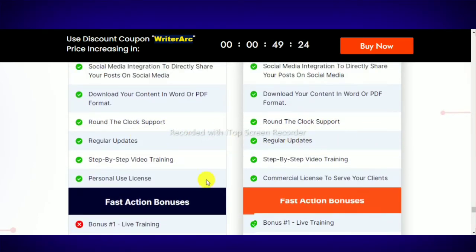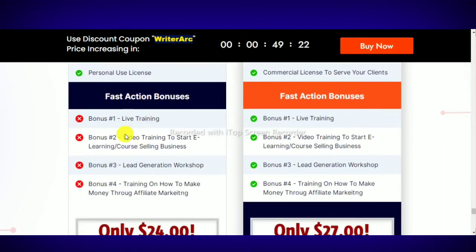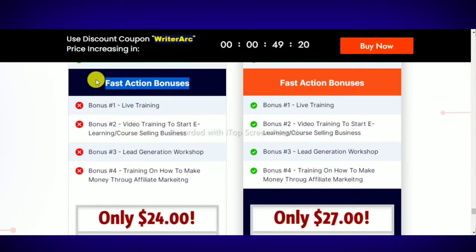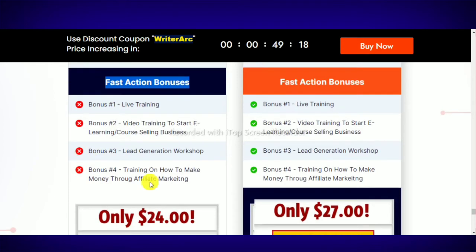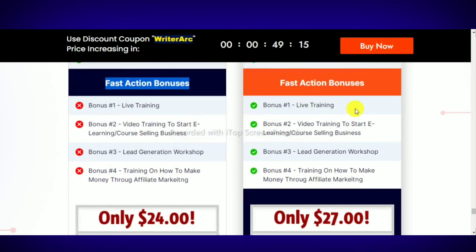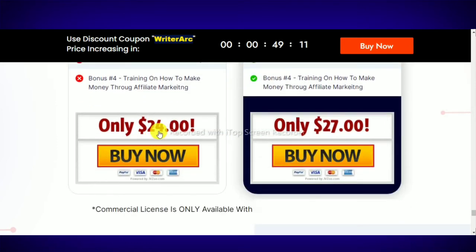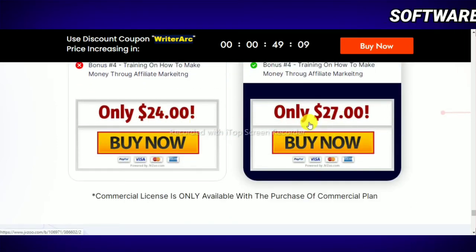But the bad thing is, with the WriterArc Start package, you will not receive any bonuses from the WriterArc site. So that's the bad thing about WriterArc. They should give bonuses to both of them. WriterArc Start will cost you $24 and WriterArc Commercial will cost you $27.